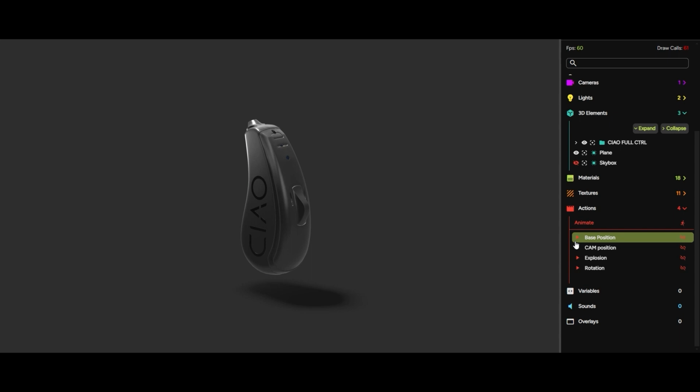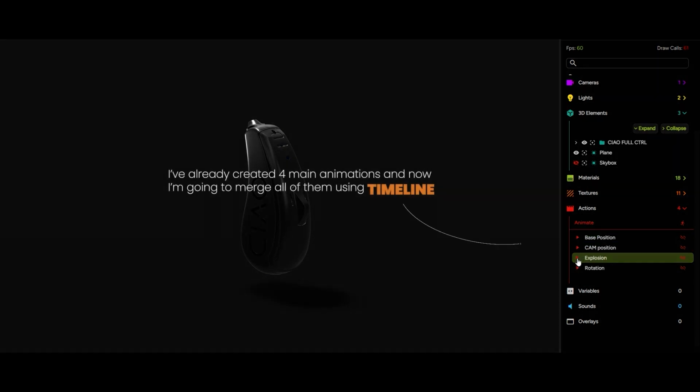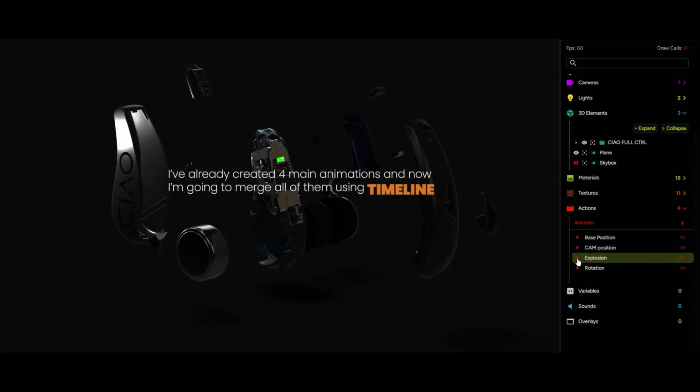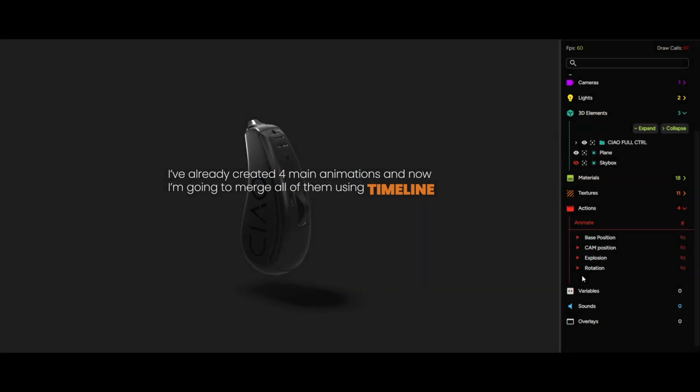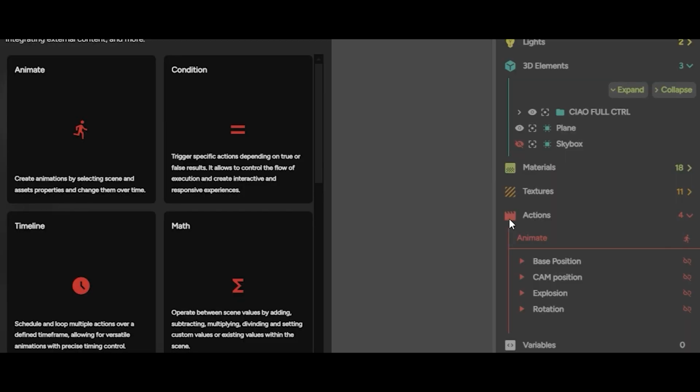Welcome! For this tutorial, I already have a couple of animations prepared: the position, the camera, the explosion and rotation. Bring the timeline node and give it a name.